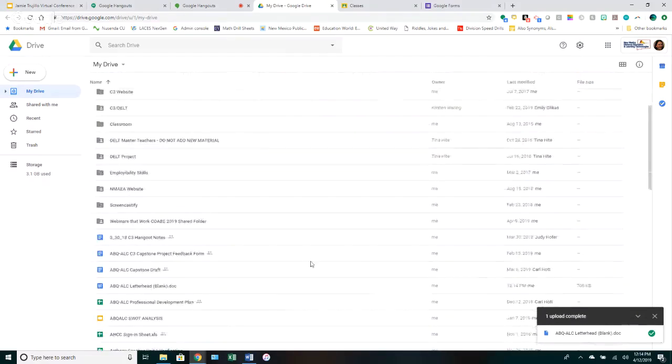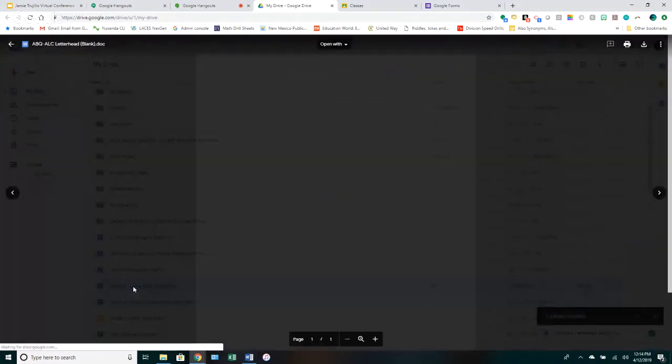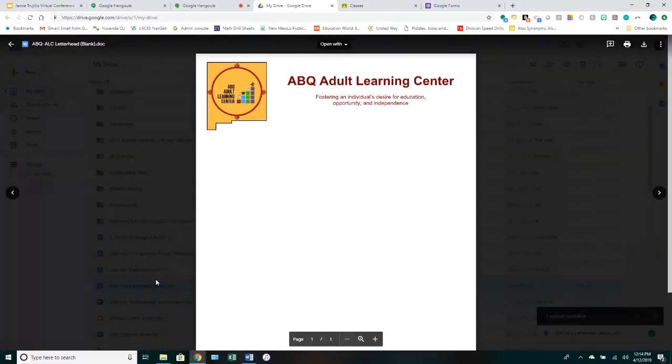And then if I scroll down, there it is, right there. There's my letterhead. Now you'll notice that it has a blue square icon with a white W. That lets me know that it is still in Word format. If you look at the files above it, these are docs. These are Google Docs. So if I were to double click on that letterhead, it's going to show me kind of a grayed out background, and I cannot edit this, but I can print and I can download it.